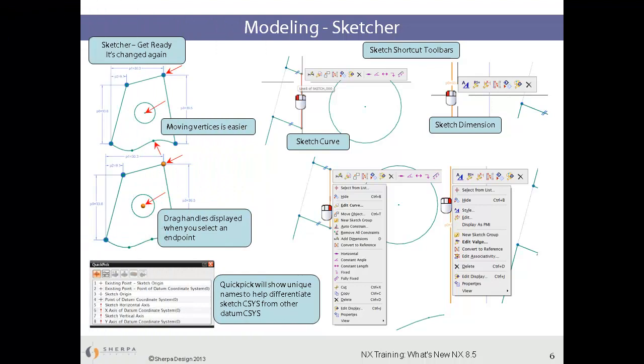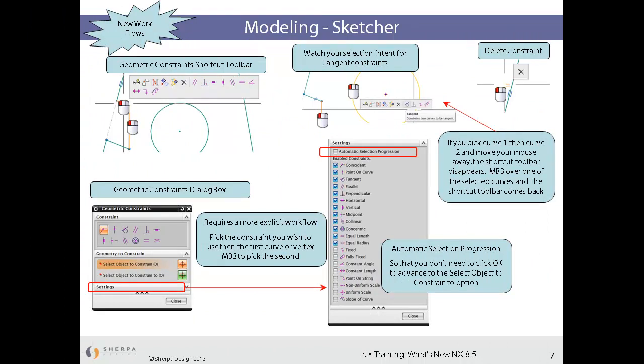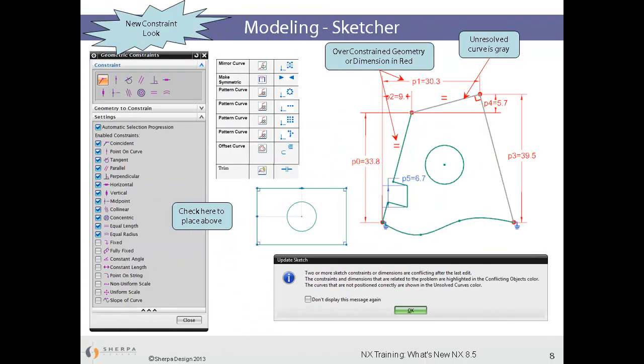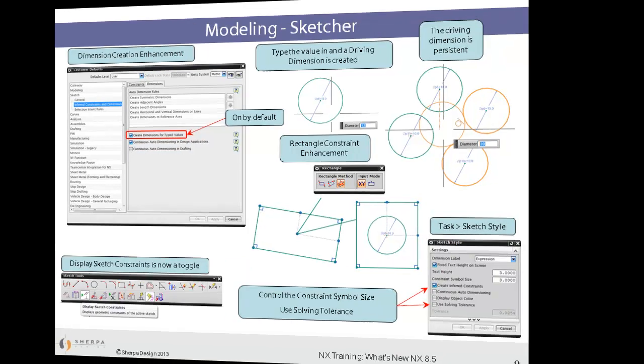Sketcher. Sketcher has a lot of changes happening to it. The visualization is better. You can see the center points of circles and arcs. There's a new workflow for placing geometric constraints. So that's something to watch out for. My muscle memory still sends me back to the way I did it in NX8, so it does take a little while to get used to. You've got better visualization of over-constrained, under-constrained, unresolved geometry, and of course a new look to all the different sketch constraints. The ability to type in a value and it sticks, and some more inferred constraints with the center point rectangle style of creation. So let's get on it.